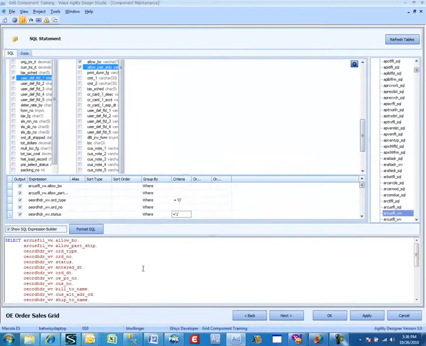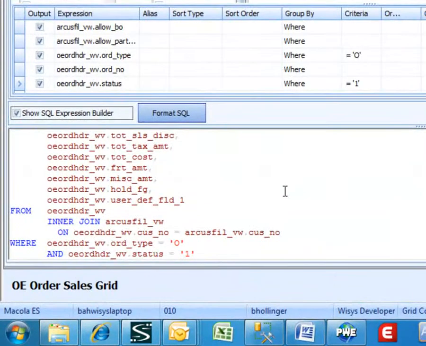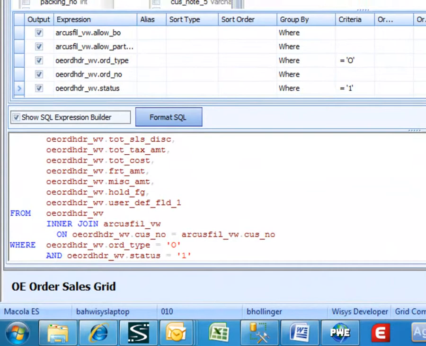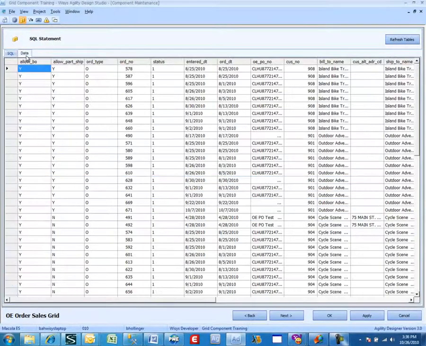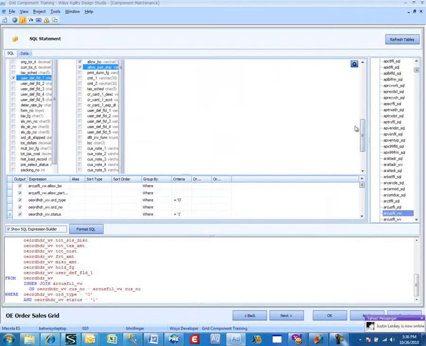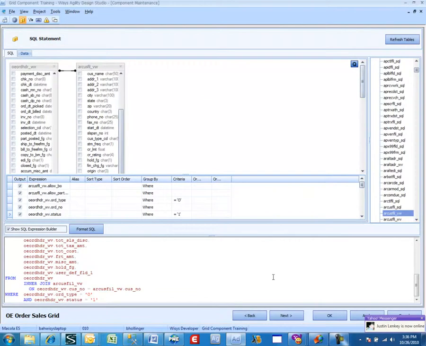And you'll see that our SQL statement has been modified with a WHERE clause, and our data has now been restricted to status 1 and O-type orders. So we've made a decision on data and used the drag and drop design environment to do that.